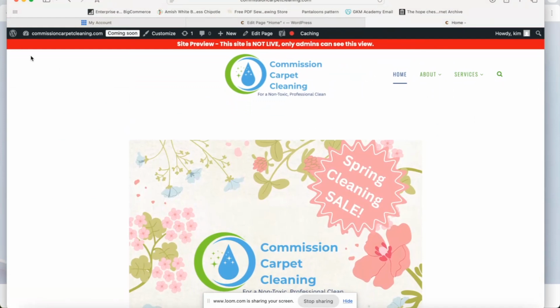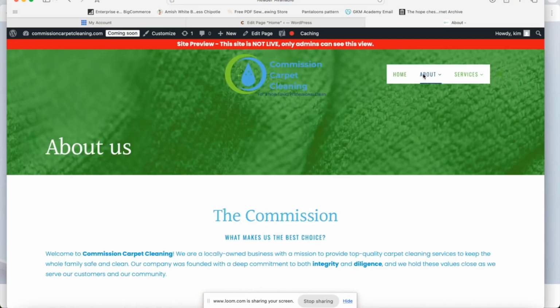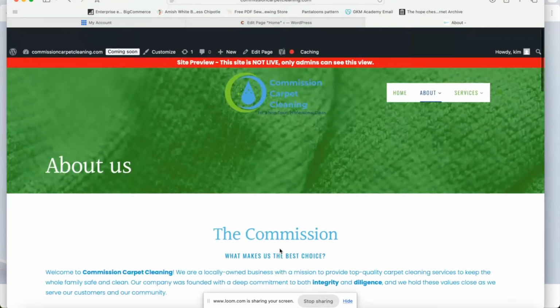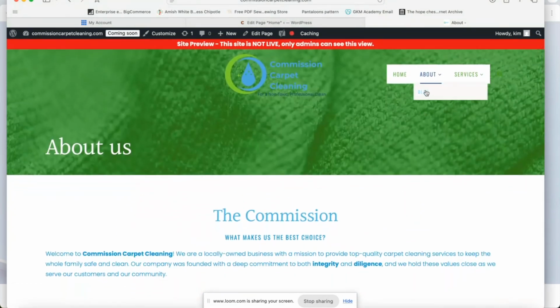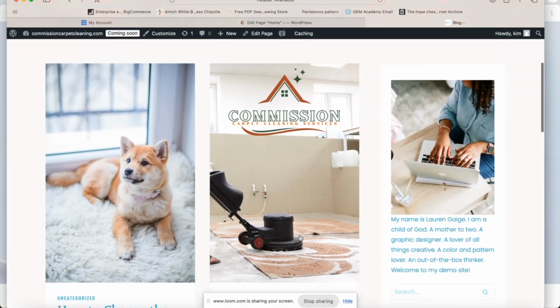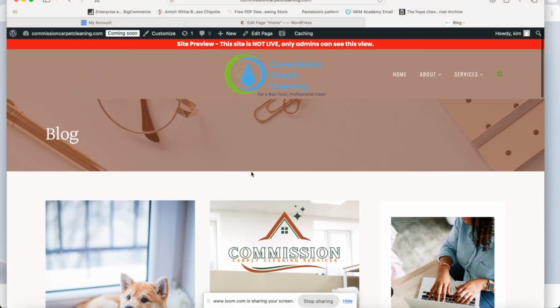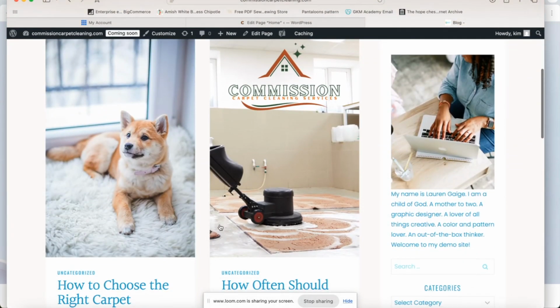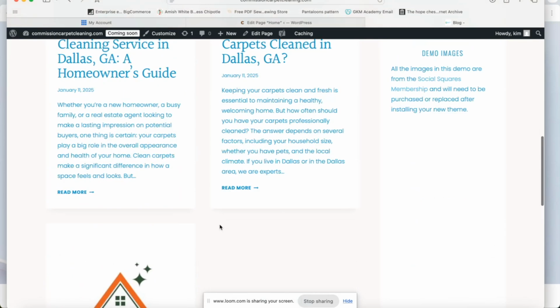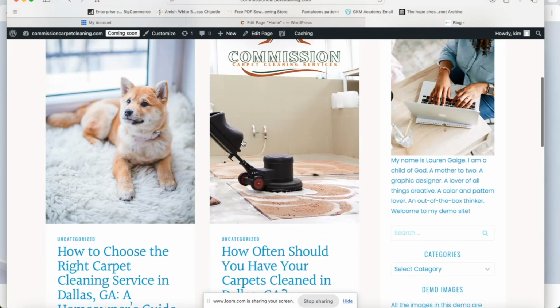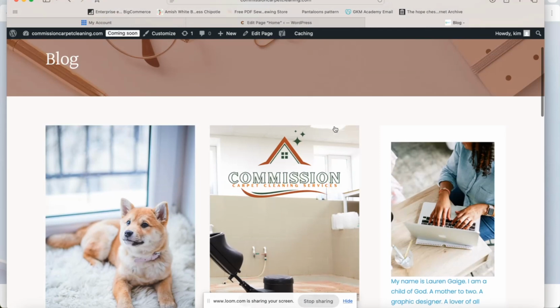Next, we want to edit some things in our services tab. So you see here on the menu, we've got home, about, and services. The way that these links work is I can either click this and it will take me to the About Us page, or I can use the drop down and click other pages. So here's our blog with those posts. And we don't really need these featured on the home page since they're already here under the blog.